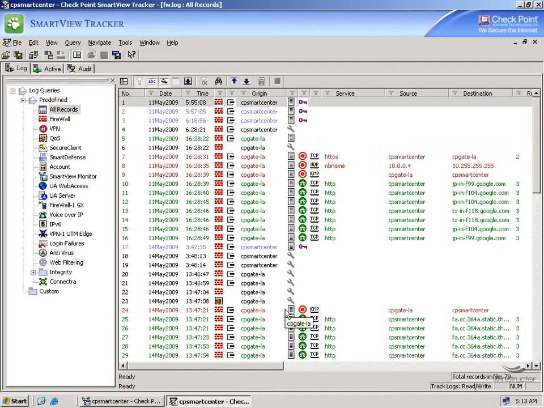Now, the default tab here in SmartView Tracker is this log tab, and this is where you're going to spend a lot of your time, since this is where you can get a running view of what's happening with Checkpoint, both right now and as well as what happened half hour ago, for example. It's this view that will allow you as the Checkpoint administrator to make sure that Checkpoint is actually doing what it's supposed to be doing, such as if your rules are actually working.